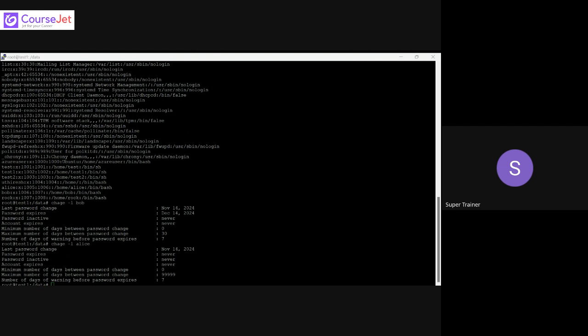Password complexity parameters, we can see tomorrow. As of now you can just play around with this. Otherwise, it will be a lengthy topic.